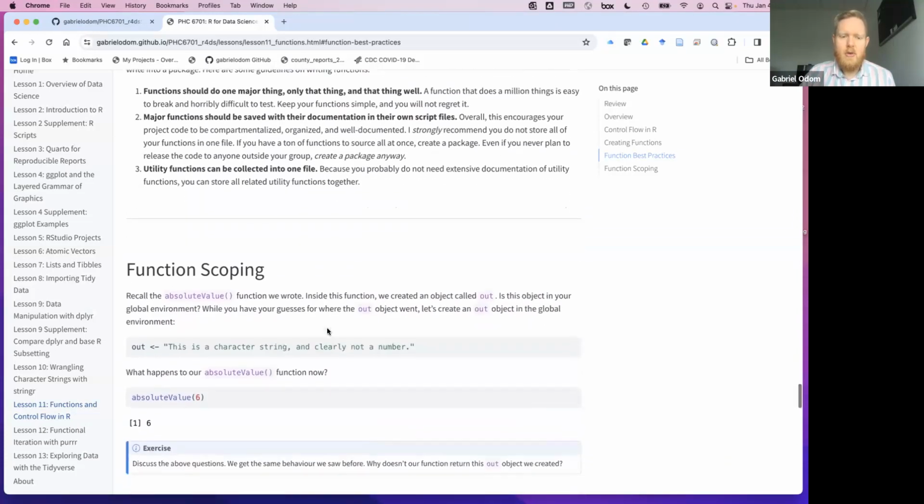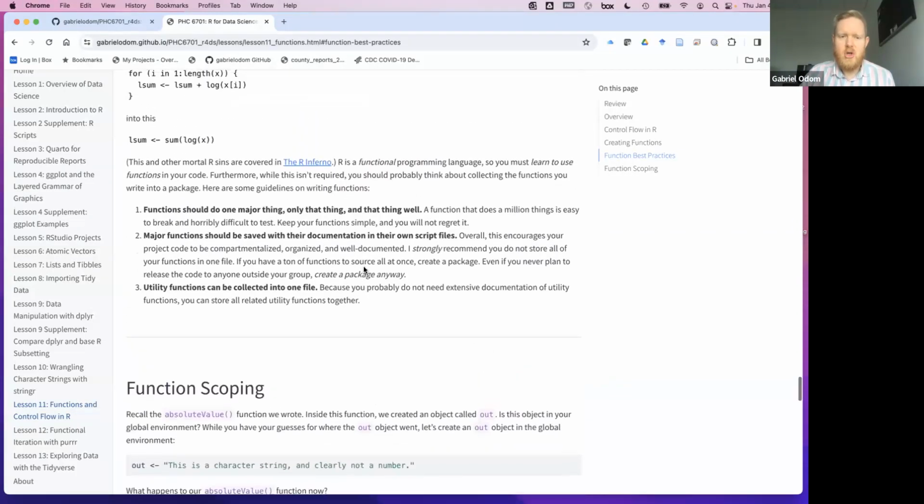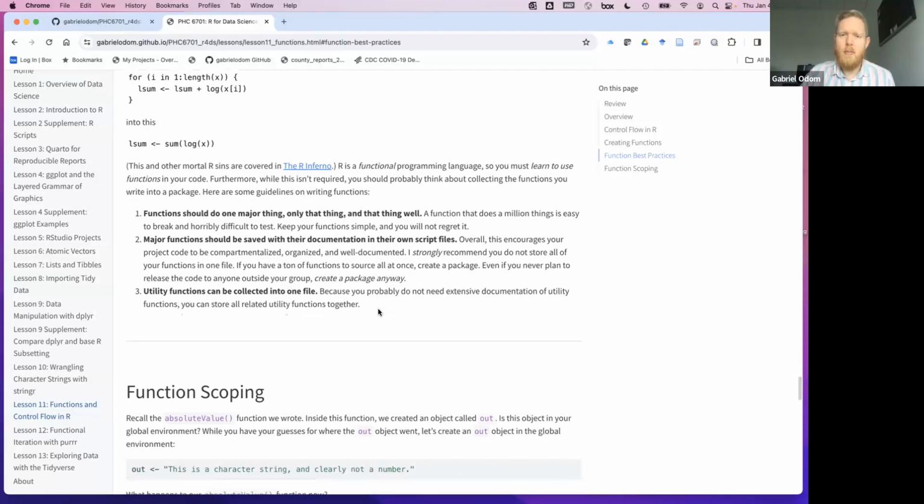Okay, and next time we will talk about function scoping, and why the arguments of a function and the expression inside of the function interact the way they do. So I'll see you next time.